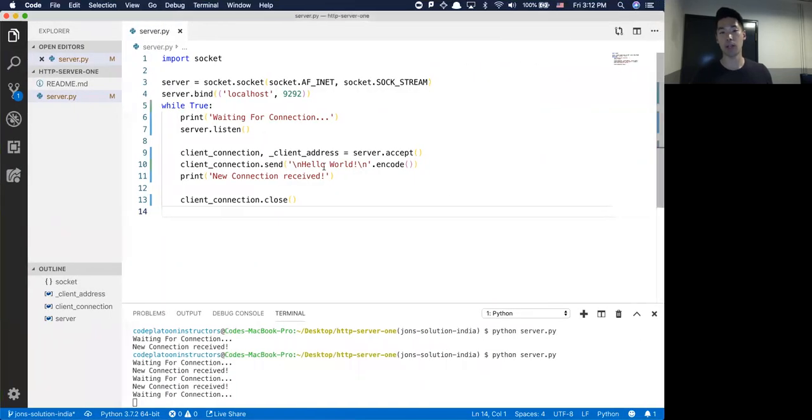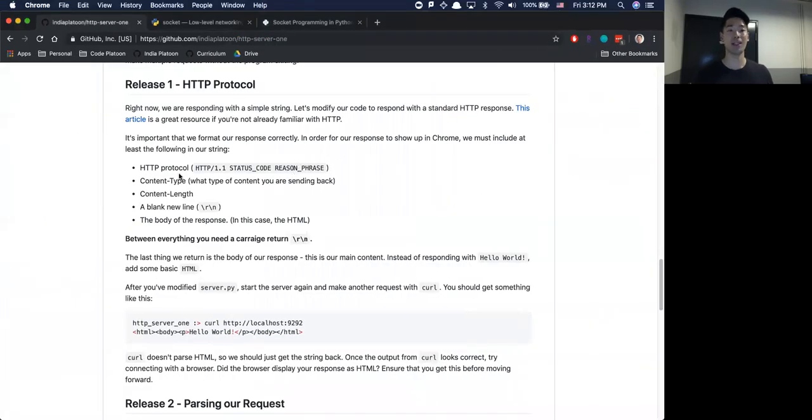Right now, all we're saying is hello world. But if we want to send back some HTML, it has to be formatted in a very specific way. Specifically, it has to have the protocol, the content type, the content length, a blank new line, and then the body of the response, which is the HTML itself. So these are the headers, and then this is the body of the response that's coming back. Between everything, we need a carriage return. Okay, that makes sense. So HTTP protocol, carriage return. Content type, carriage return. Content length, carriage return, and so on and so forth.